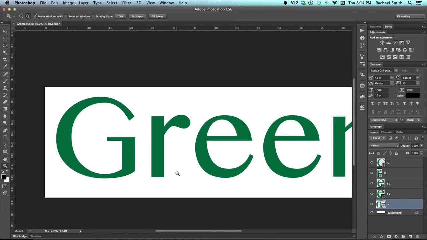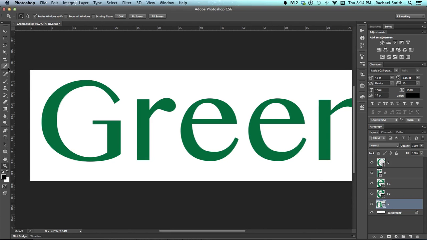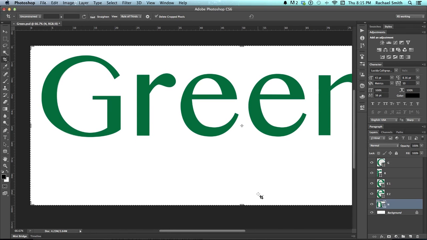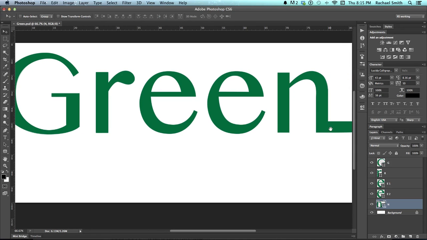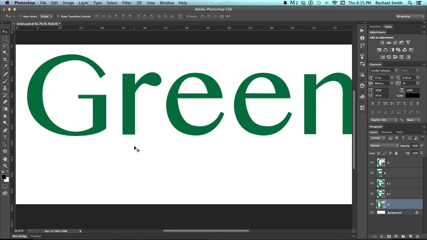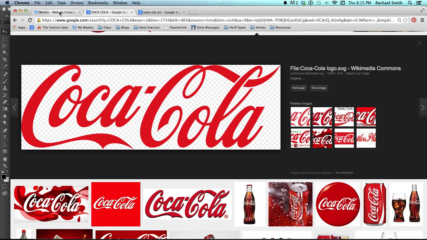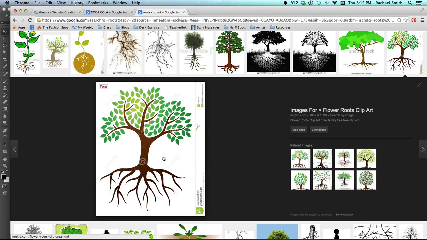To do that, I need more room down at the bottom, so I'm going to grab my crop tool and simply click and drag that handle and hit enter when it's the size that I want it. So you can do exactly what we did over here and draw out your own roots, but I would suggest finding a picture reference to use in the first place. So I'm going to go to Chrome, and I did a search already and found a piece of copyrighted clip art that I liked the overall shape of the root system.